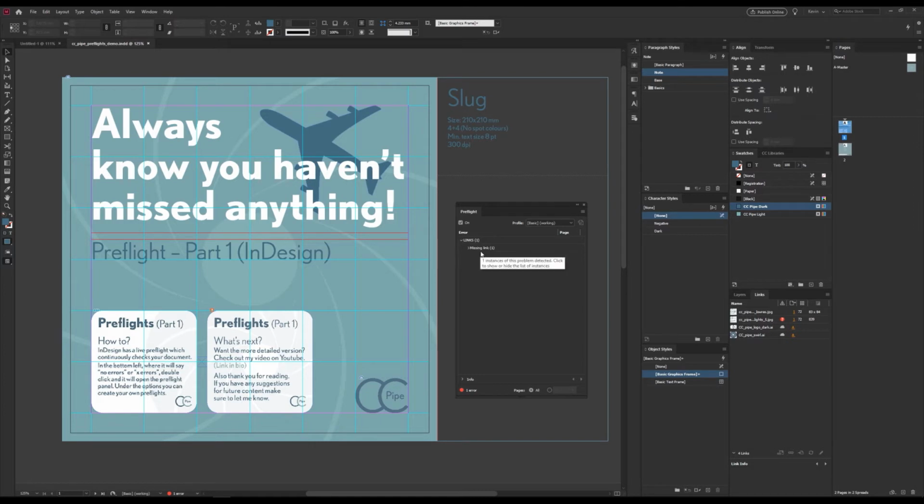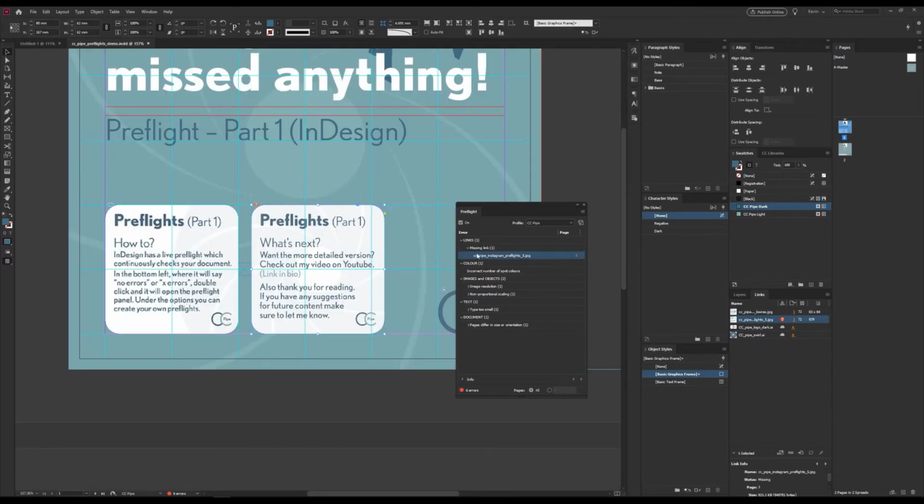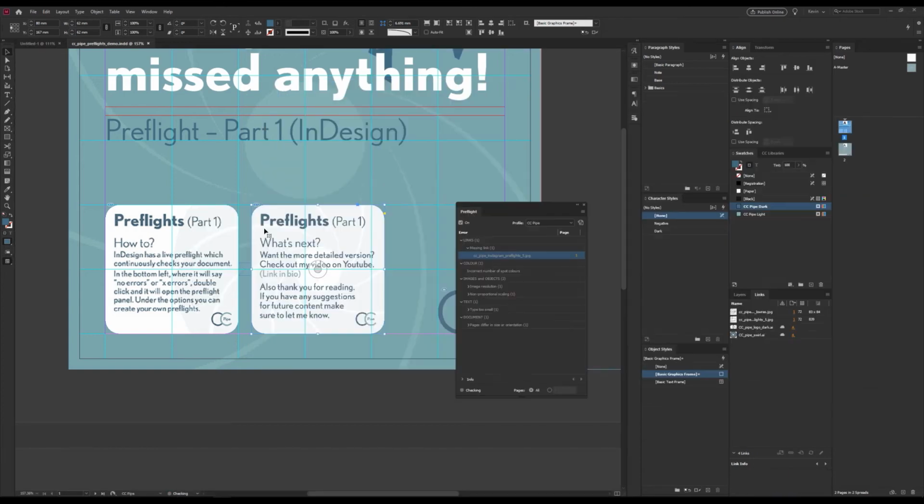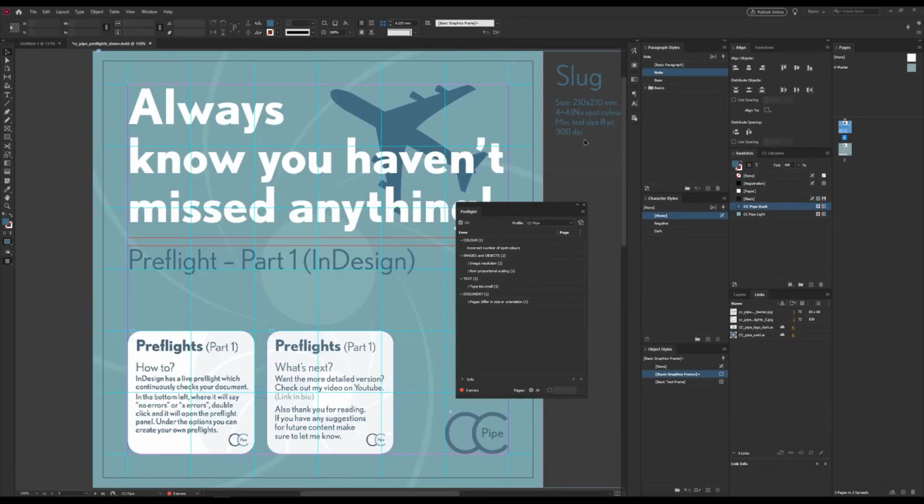We have a link missing, quite common. That's using default preflight, however. If we now switch over to my custom profile, we see that we have quite a few more problems in here. So let's just go through them. Okay, so first we have a missing link. That's easy, I'll just relink the file. I have it over here in Bridge, so let me just switch over and then we just drag it in, and there we go.